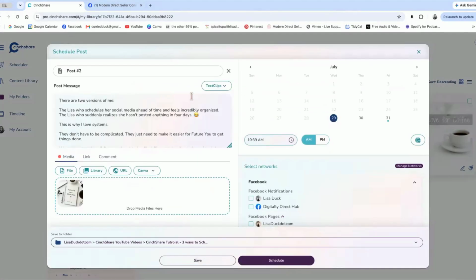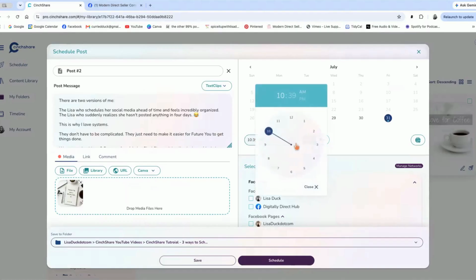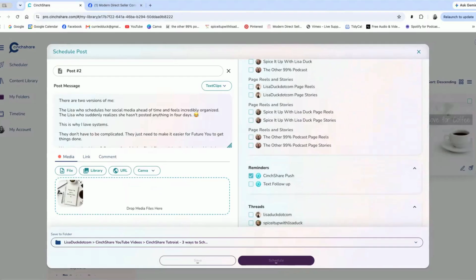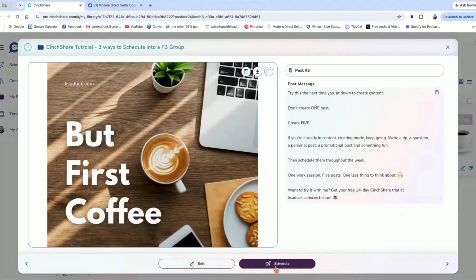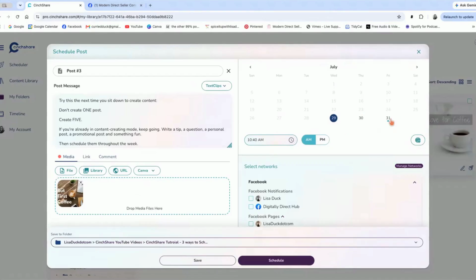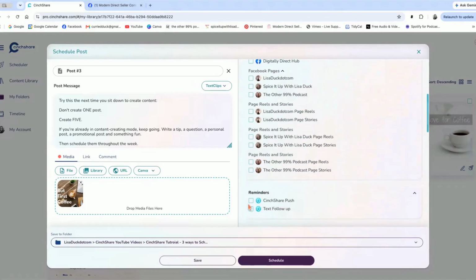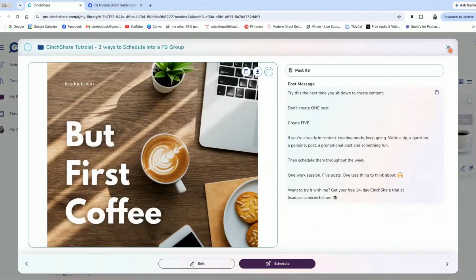Now I'm going to do this next one. So we're on post number 2 now. And again, I'm going to go on Friday, and this one is going to be at 10:05 a.m. Again, push notification, schedule. We're going to bring up our scheduling part of CinchShare, and we'll go Friday, and we're going to go 10:10. Do one every 5 minutes just for ease of use. We're going to put the push notification, schedule, and it is ready to go.